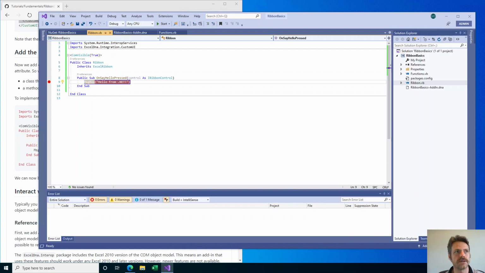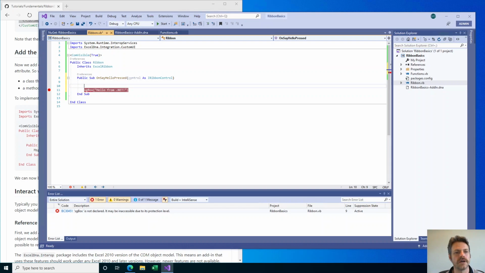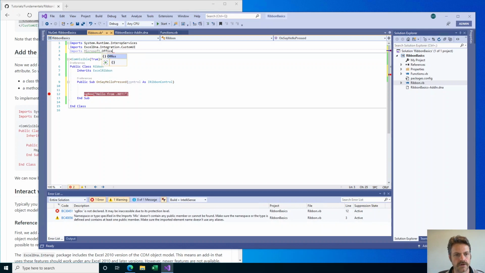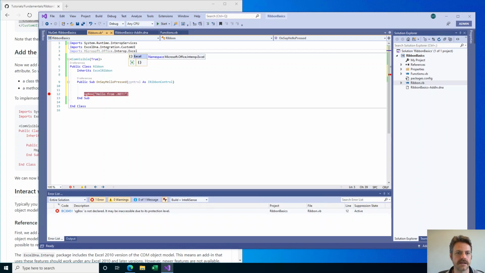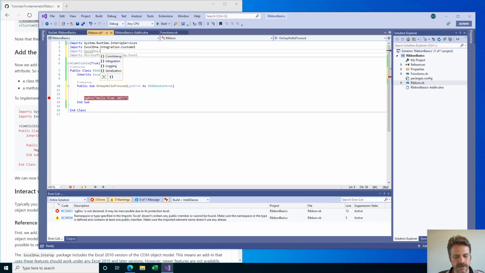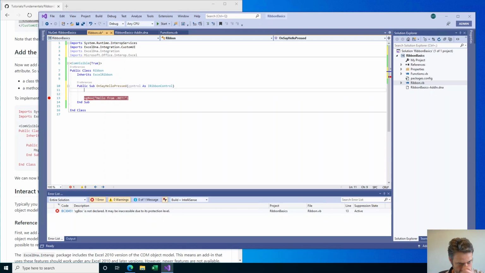What I want to do is just write onto the sheet my message. So first I have to get hold of the Excel application root object. So I'm going to do imports Microsoft.office.interop.excel. That makes the Excel object model available to me. And I'm also going to do another one, which is imports ExcelDna.integration, and that will allow me to get hold of that application object.